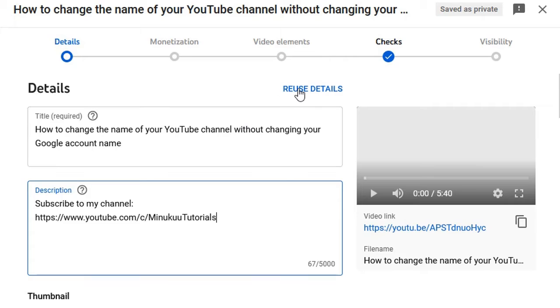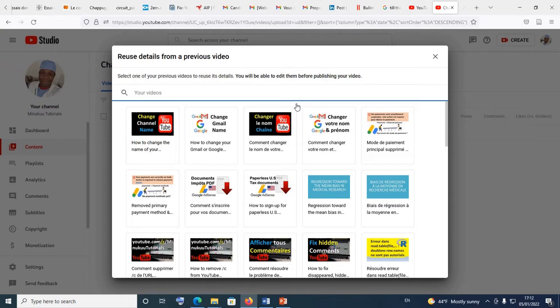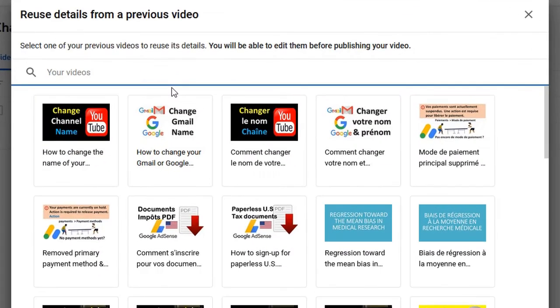To do this, I'll just click on reuse details over here, and now I will find the video that I have already uploaded, which is how to change your Google. You can pick whichever video of your choice that you feel has details similar to the details you're about to enter for the video you are trying to upload.